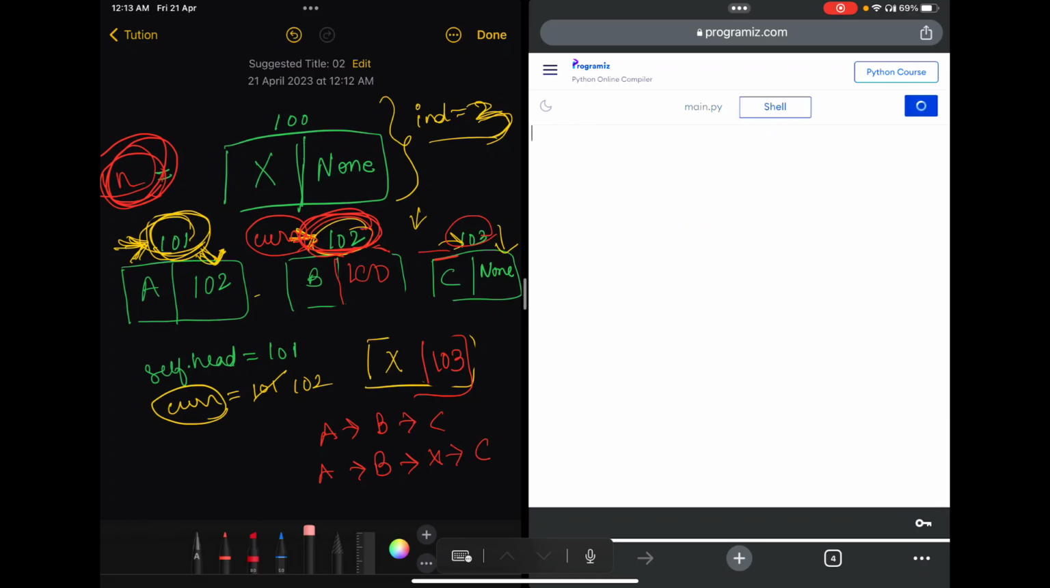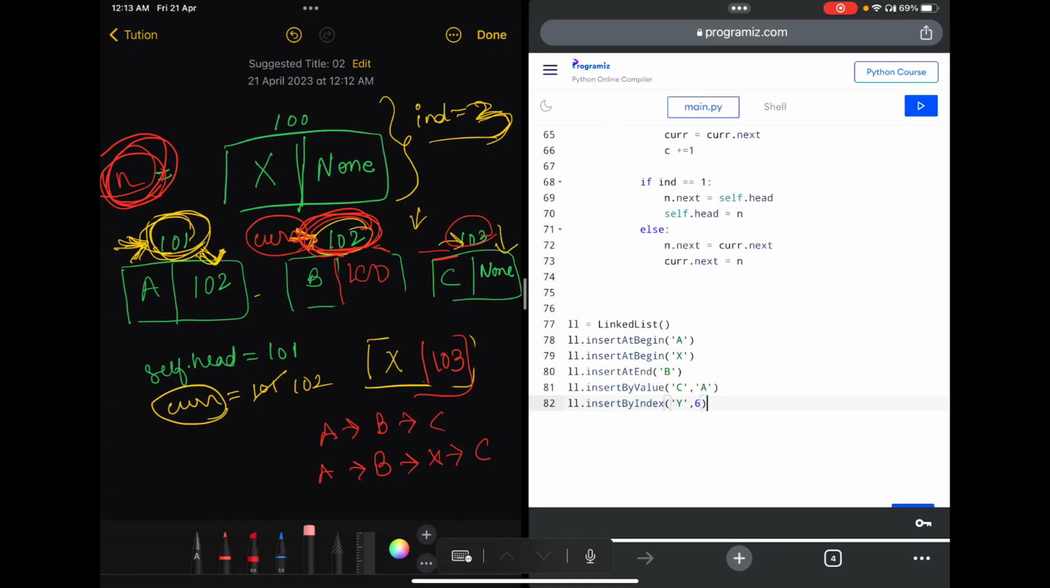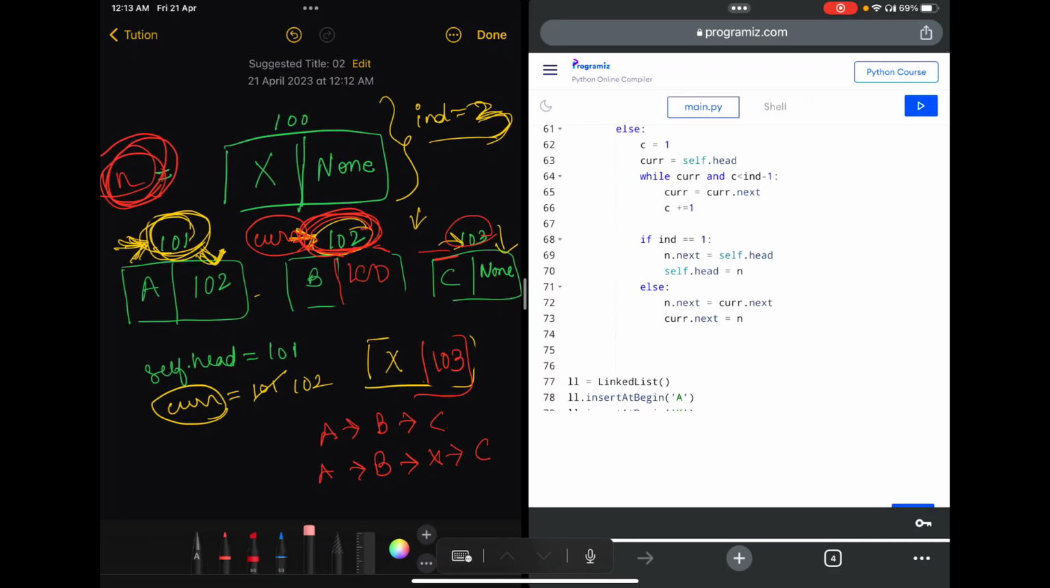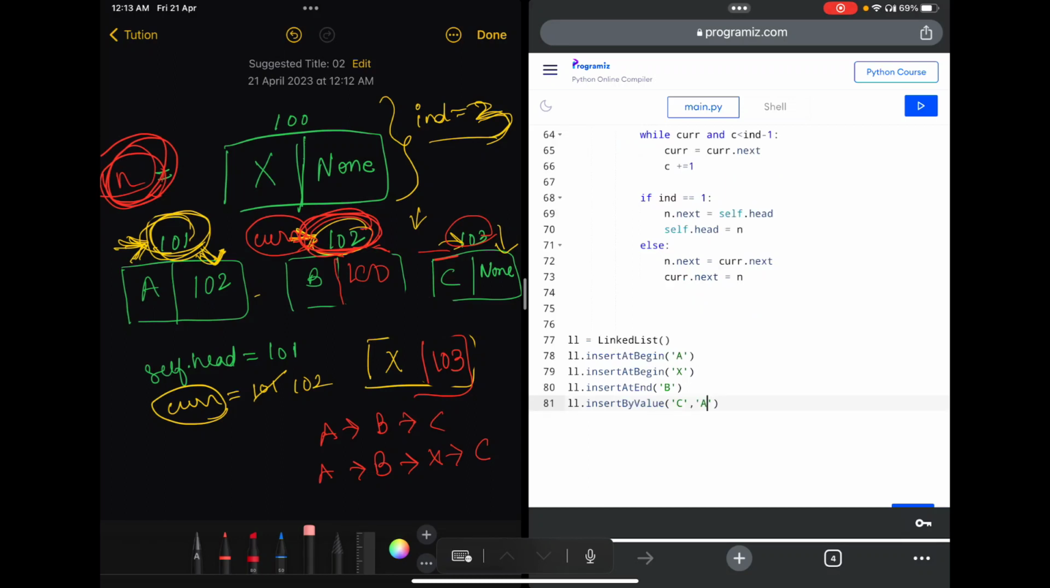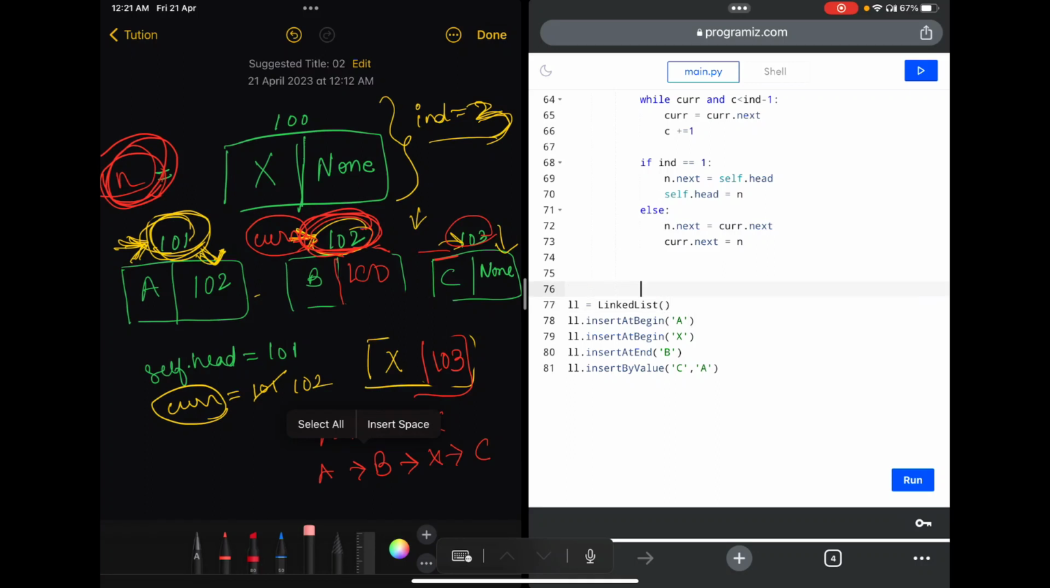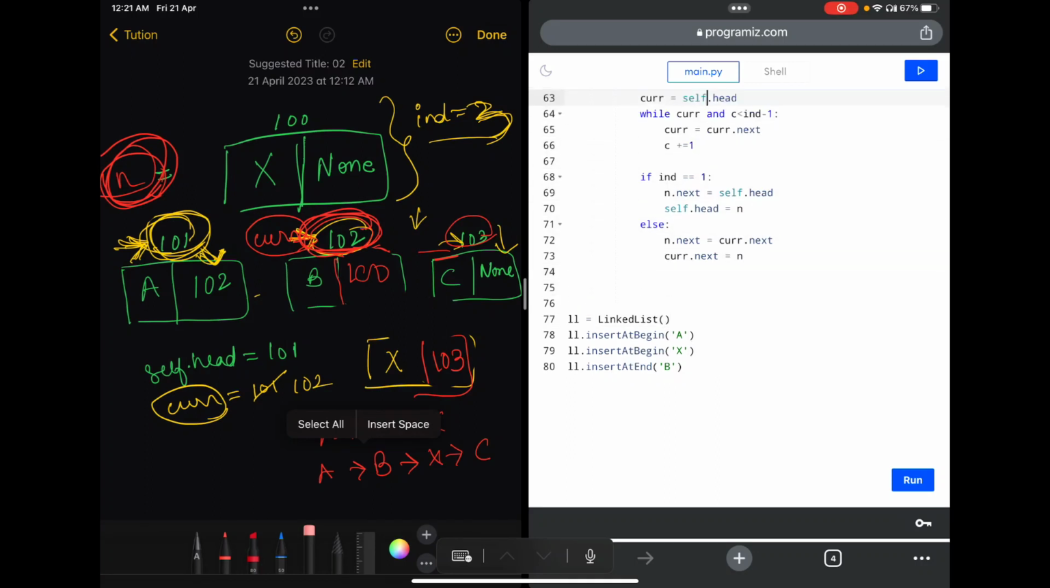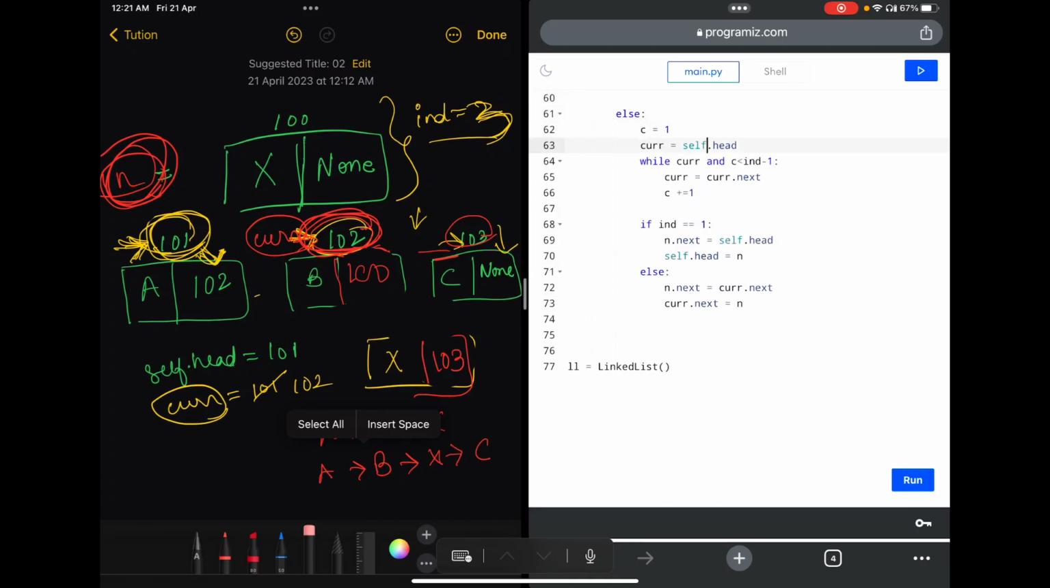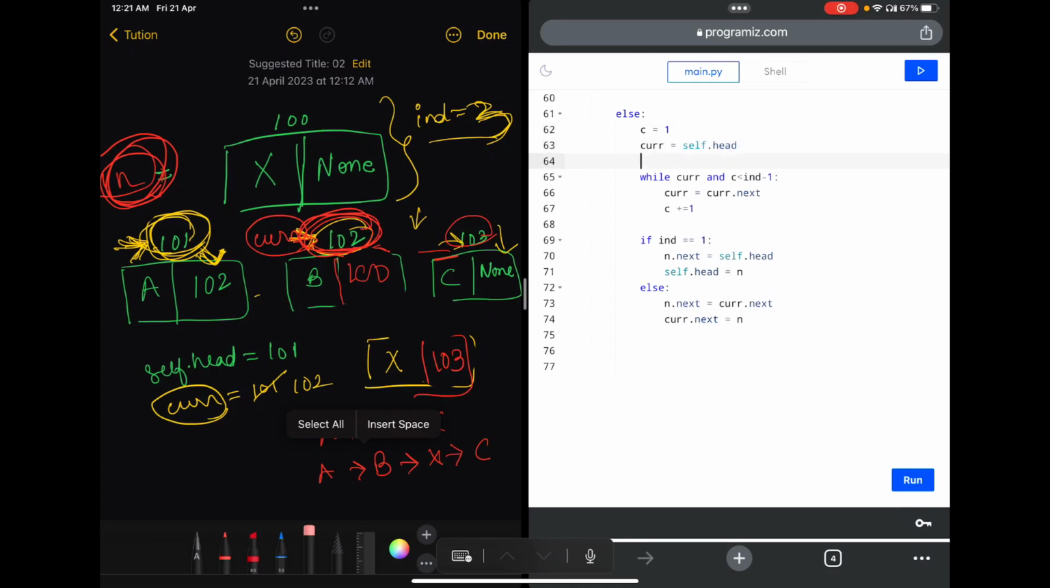Now, one case is still not handled here, which is: what if I write 6 here and there is no such node, right? Because there are not 6 nodes. So if we want, we can handle this situation also. One way to handle it is to count how many nodes there are and then check whether that index is less than or equal to the count. We can do it like this.